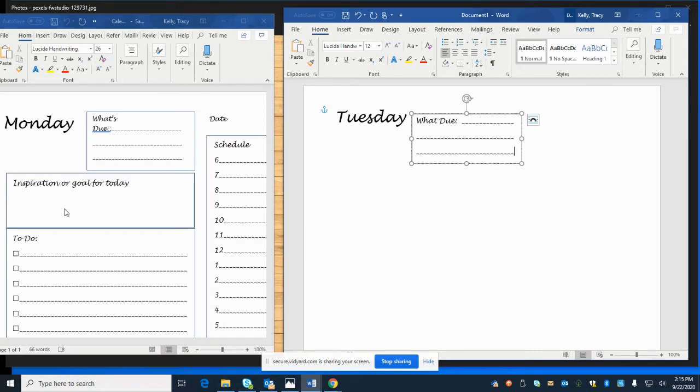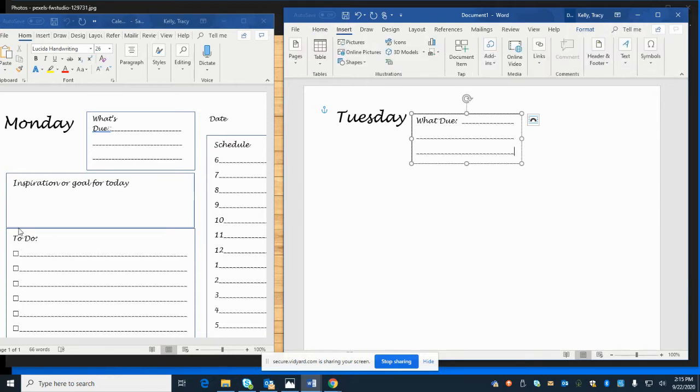So we're going to another text box. We need another text box. So we're going to go back to insert. Now we're going to do inspiration or goal for today. And we create that text box.